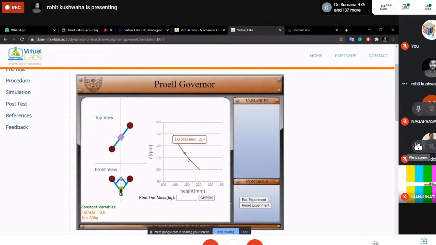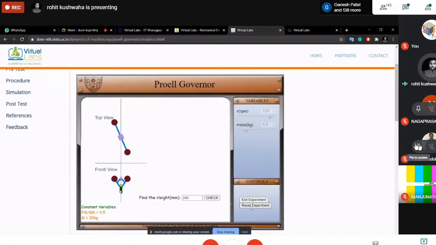So we can graph, and we can hover over the graph, and we can find the values as well, and we can use those values for finding the mass. So this was about this experiment. So a user can do multiple experiments on the same page over here, and every time they reset, the values and the variables also reset. So every time they do a different experiment. Once a user is satisfied with their experiment, they can exit the experiment.